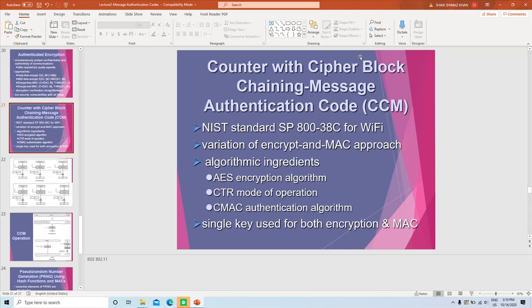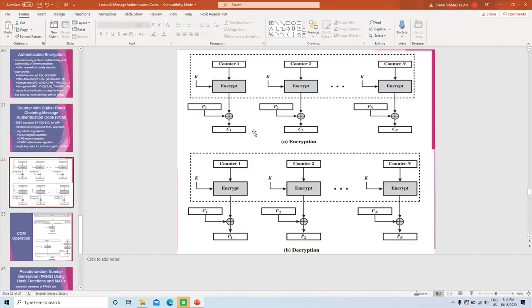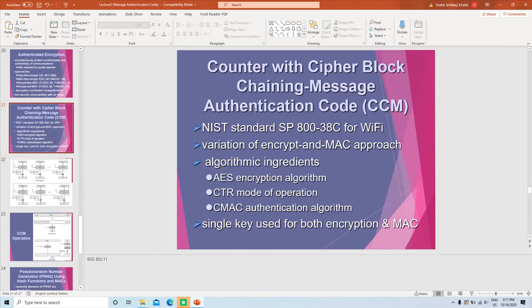Now, counter with cipher block chaining message authentication code, CCM. This CCM technique uses the CTR mode of operation, which I have explained here. This is how in the CTR mode of operation encryption is done and decryption is done. Clear now? So for this technique, CCM, the AES encryption algorithm, advanced encryption standard, is used, CTR mode of operation is used, and HMAC authentication algorithm is used.